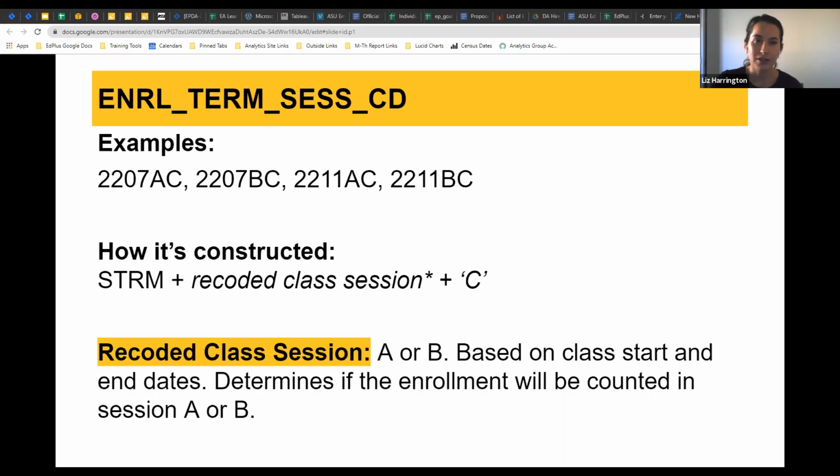The enroll term ses code, that is our session code field. Again, we'll get into the particular fields in the table in the next slide, but we have some examples of the term ses codes, and I put a short note just about how that field is constructed. So if you're not familiar with term session, it's just a concatenation of the S term, a recoded class session, which I define below, and the letter C.